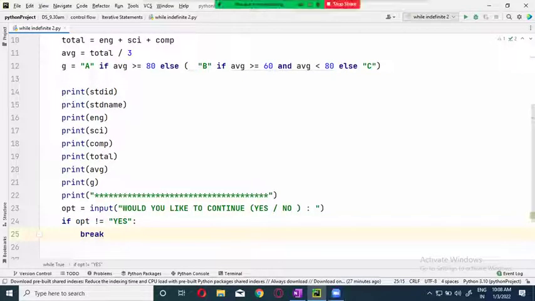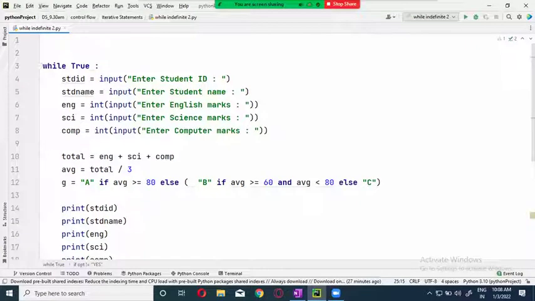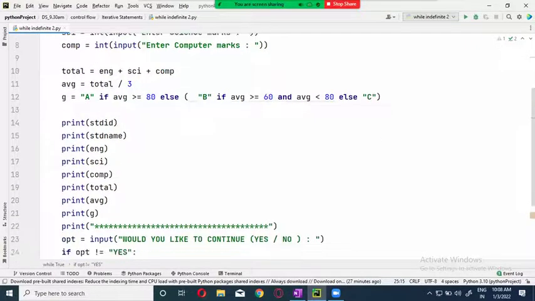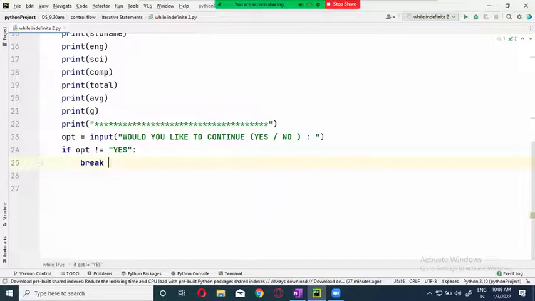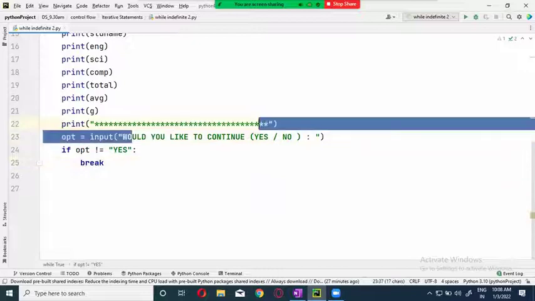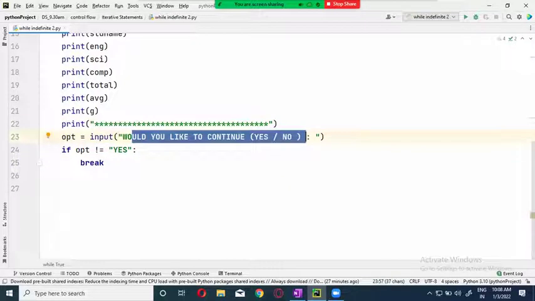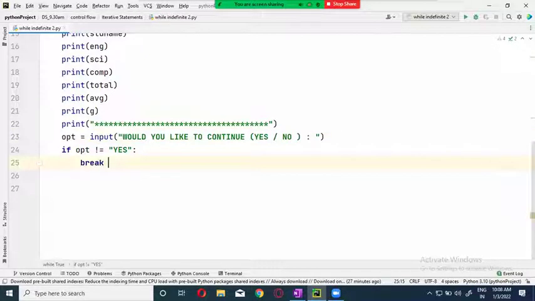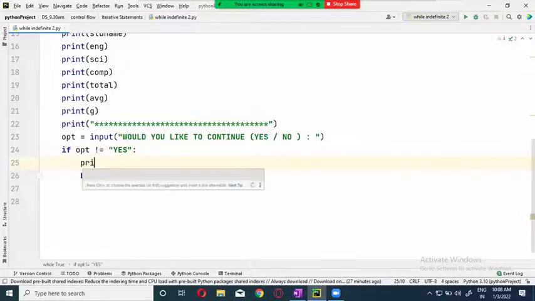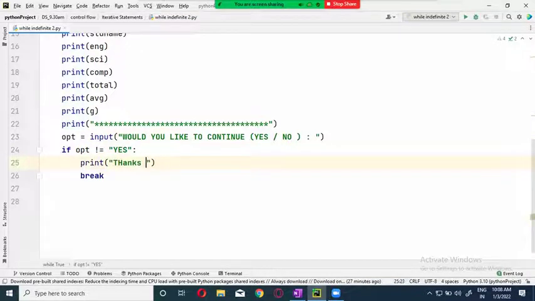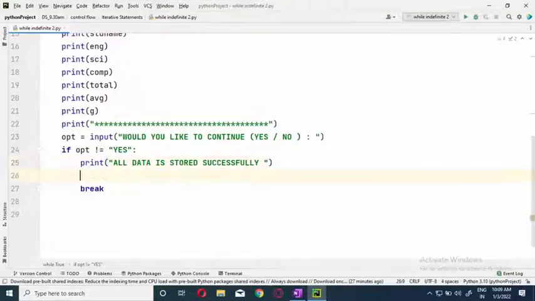Now, in this case, what is happening over here? It is going on printing continuously. So what I'm doing is stopping the loop. I'm breaking the loop based on this condition. If the person enters yes, then it will not break. If the person enters no, any non-yes, then it will break, and I will print over here that all data is stored successfully. Now, I'm not storing anywhere, but I'm giving a message. Print: thanks for using our application.